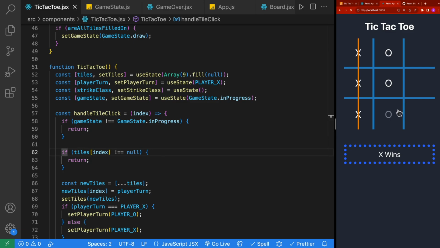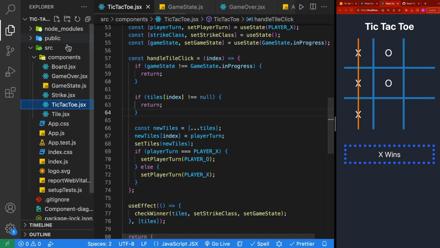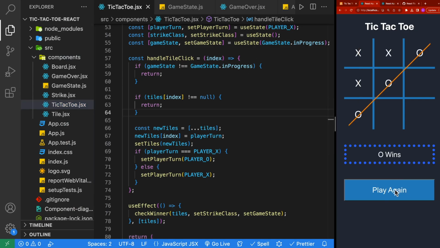Let's go ahead and test this out by refreshing the game. Let's get into a winning state. Then I'll go ahead and try clicking the other tiles, and as you can see, I can't click them. Next, let's go ahead and implement our reset component, which is going to be the button that allows us to play again when it's game over.